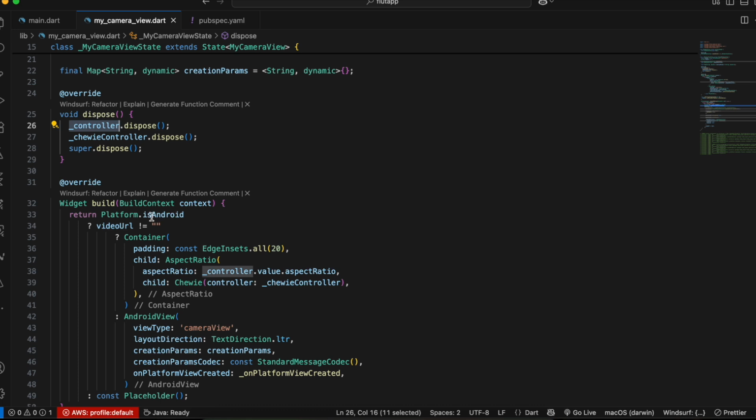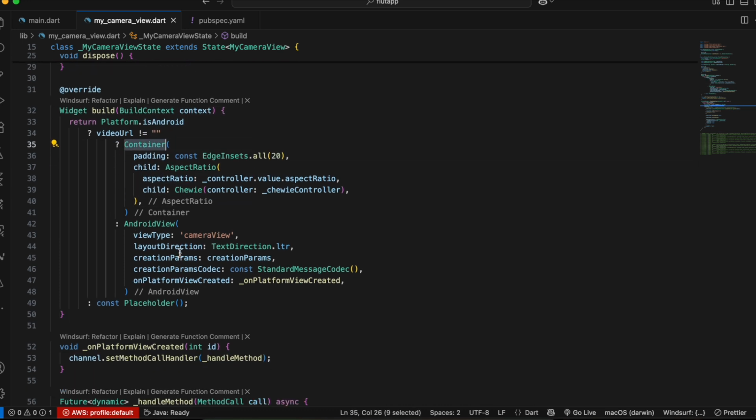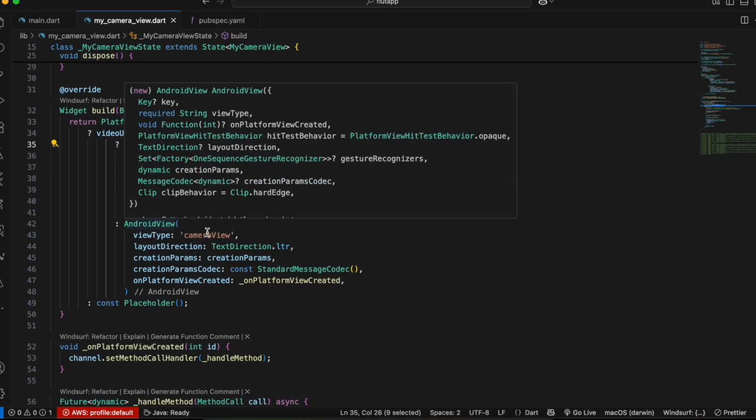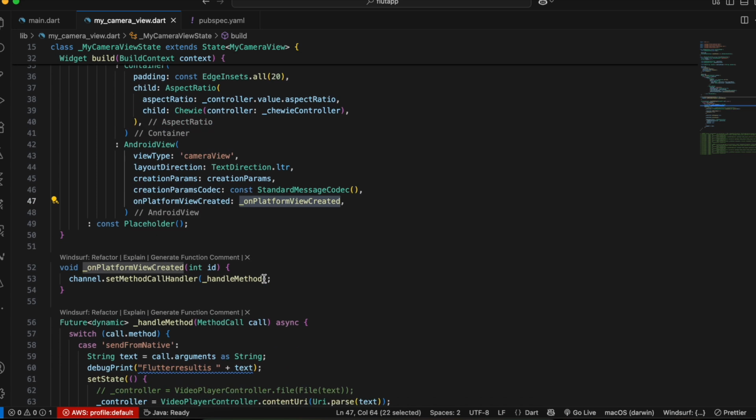Then inside the build, if platform is Android and video URL is not equal to empty, then we just play the video by using this Chewie constructor. It is wrapped inside an aspect ratio as well as a container. Then here we also have an Android view, for which we pass the camera view type, and this is the layout direction, creation param, standard message codec, and here we get a callback saying on platform view created.